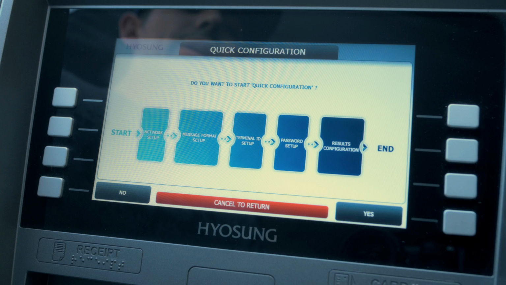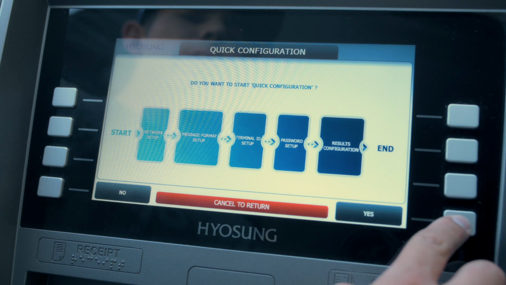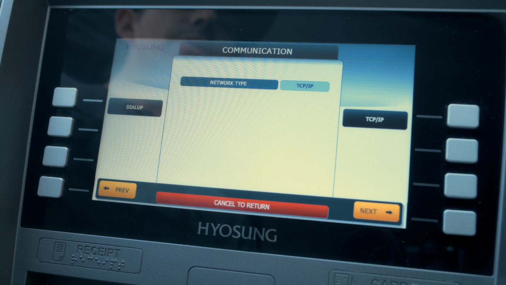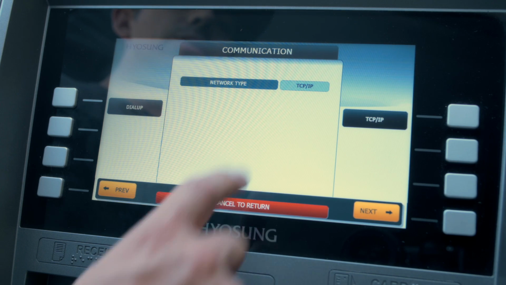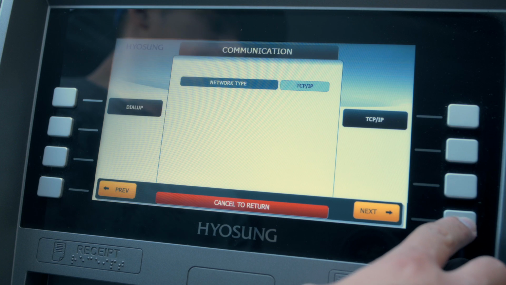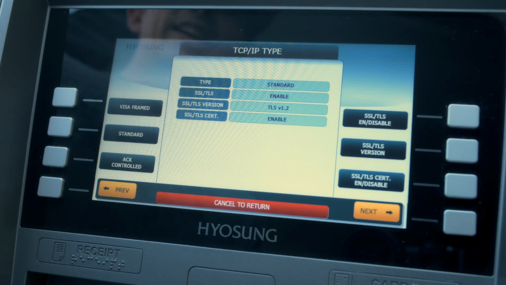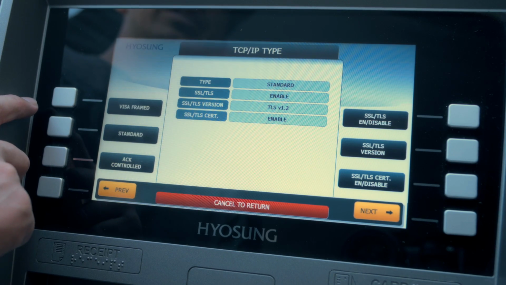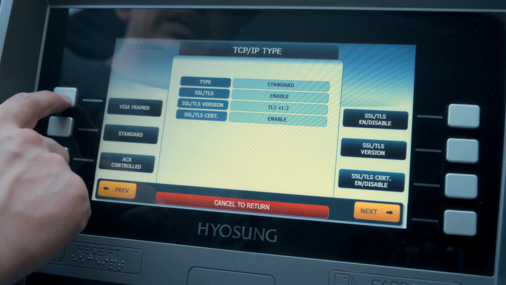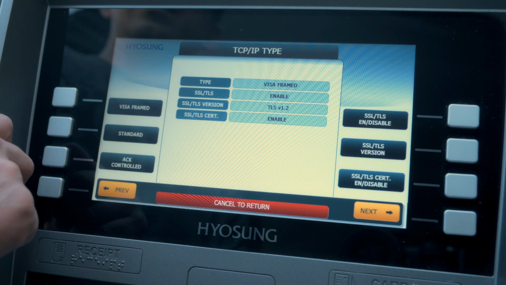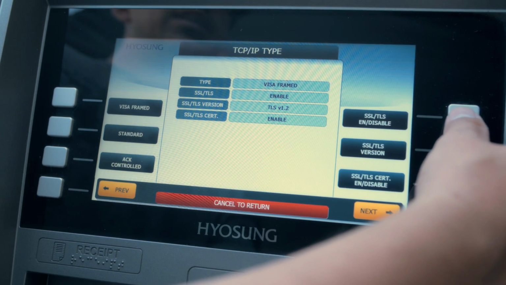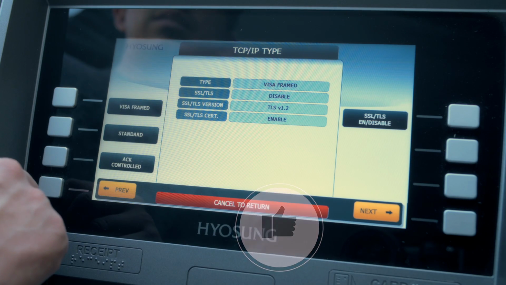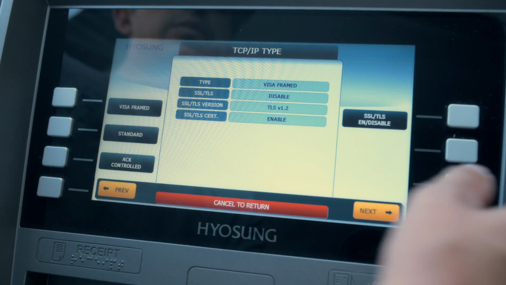It says, do you want to start quick configuration? Right here on the right side, yes. For communication, the network type is going to be TCP/IP. It's already on there, so we can click next. For this one, we're going to click on the top left, which is Visa frame. That's going to be the type instead of standard. And for SSL, you're going to disable it. Then from there, you're going to keep on going.